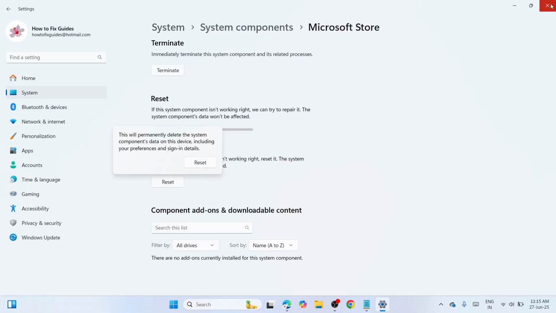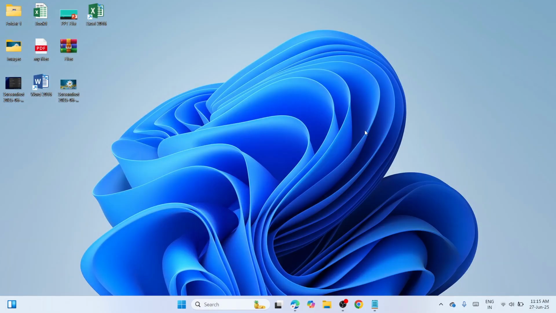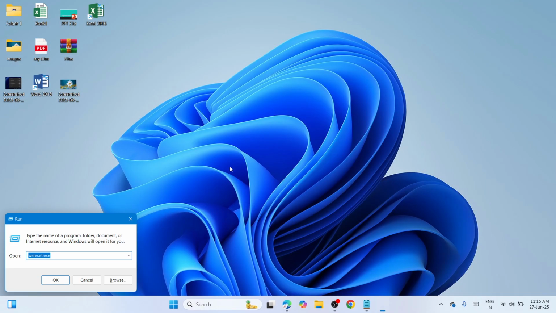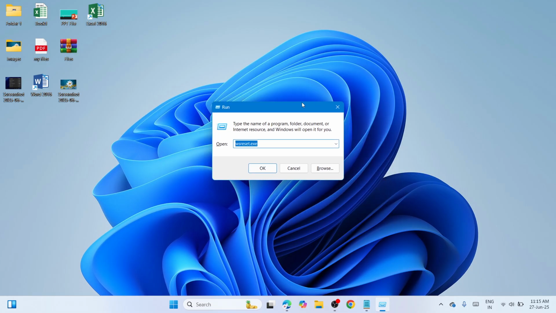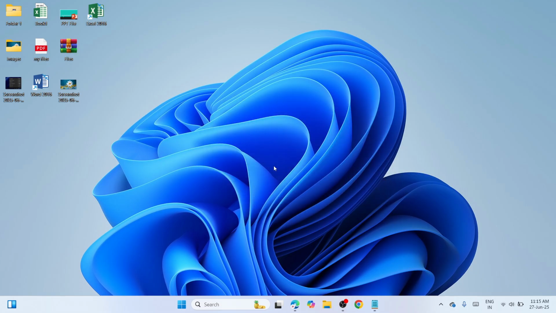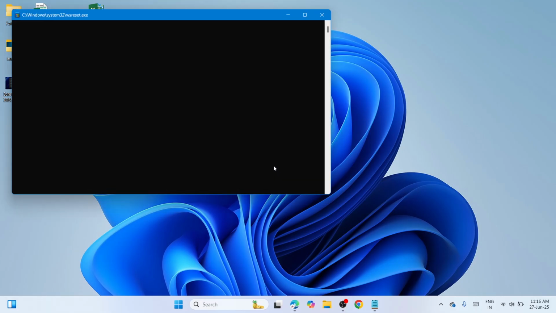However, if not, I want you to clear the Microsoft Store cache. Press Windows key and R key together, type wsreset.exe and click on the OK button. You'll get a blank window opened. Wait until this procedure is finished, and once you are done with this, try to check if the error has been resolved, okay?